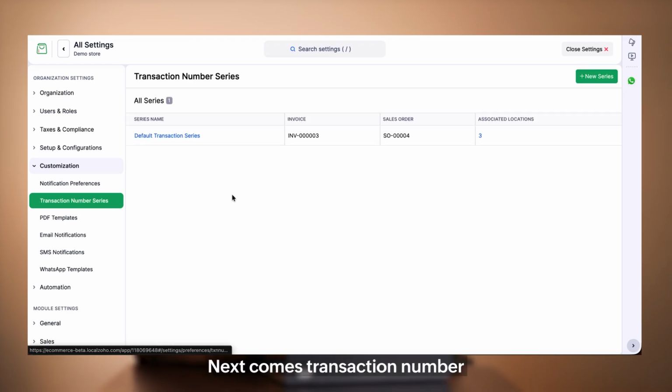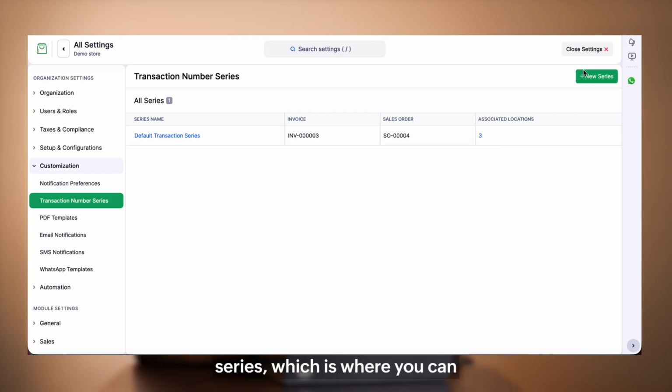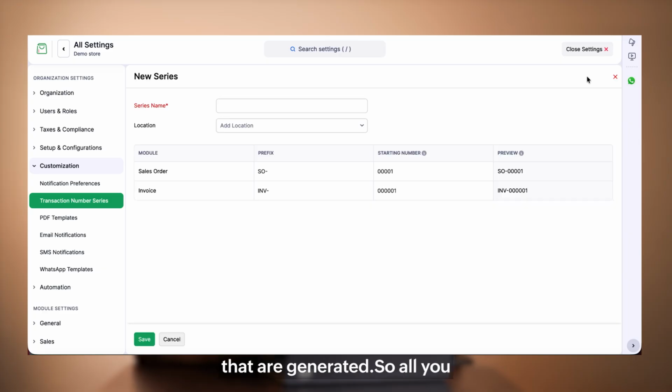Next comes transaction number series, which is where you can set the prefix and suffix details for every sales order, invoices and packaging slips that are generated. So all you have to do is type in whichever prefix or suffix according to your choice, and then the starting number or the ending number can be set over here. Every time you make any change over here, on the previous section, you will be able to see how it's going to look to the end customers and also on sales orders and invoices as well.